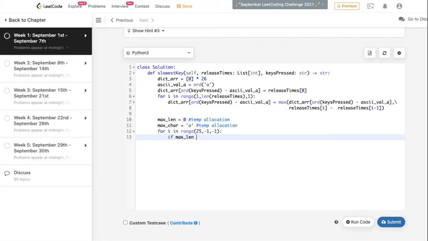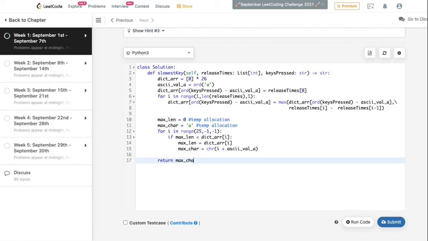If maximum length is less than dict of i, then we update max length to dict of i. And for the character, it would be i plus ORD of A. So this will get plussed up and we will get max char. Then we can return max char itself. Let's run this.